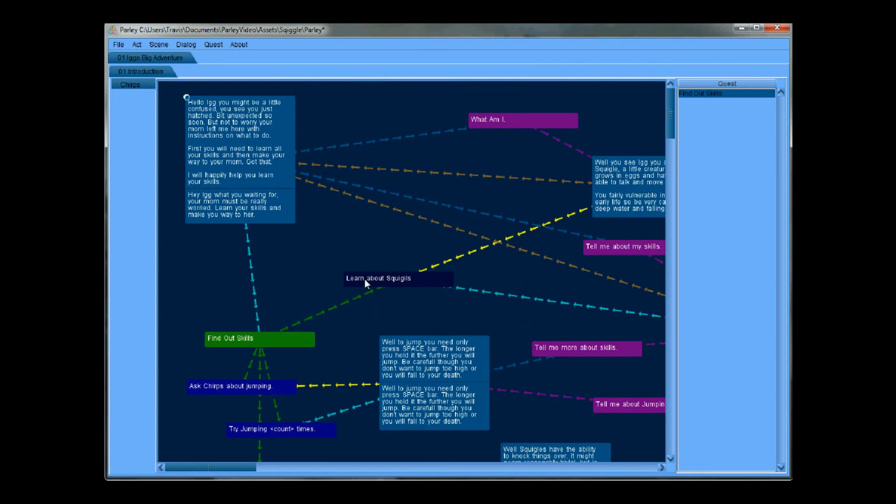Cyan line shows a trigger. So if you look at the top left dialogue, there's a cyan line pointing right down to the Find Out Skills quest. This indicates that when this dialogue is seen by the player for the first time, the Find Out Skills quest will be triggered.